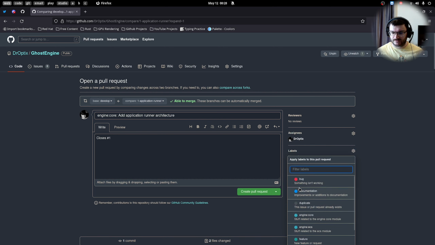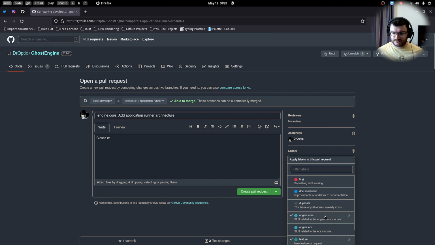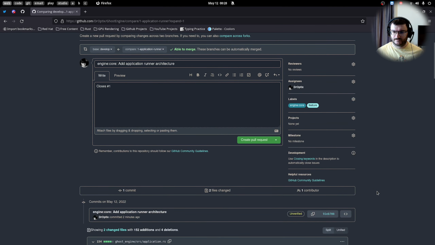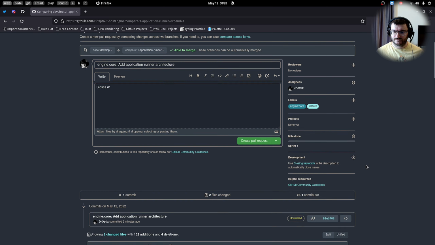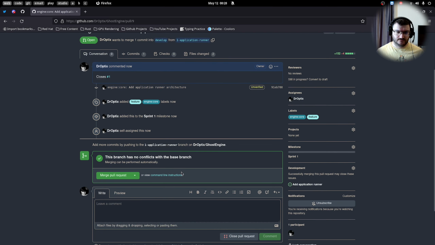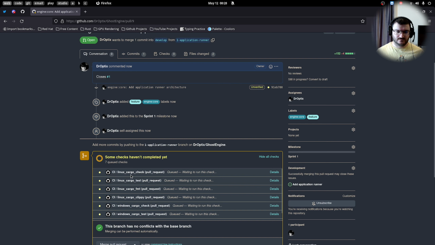Labels: it has to do with engine core, and it's a feature. Okay, let's add it to the milestone. Let's create a pull request. The pull request is done, and now the continuous integration kicked in. Let's see some details about this one.